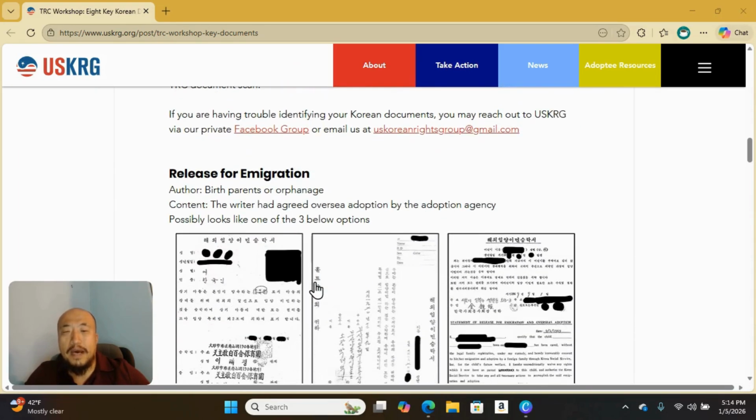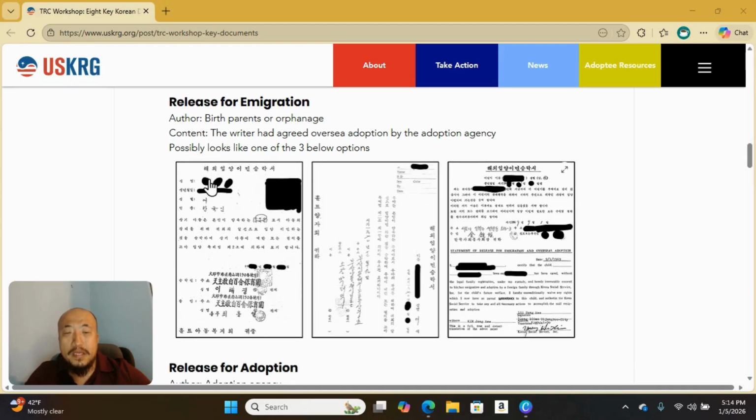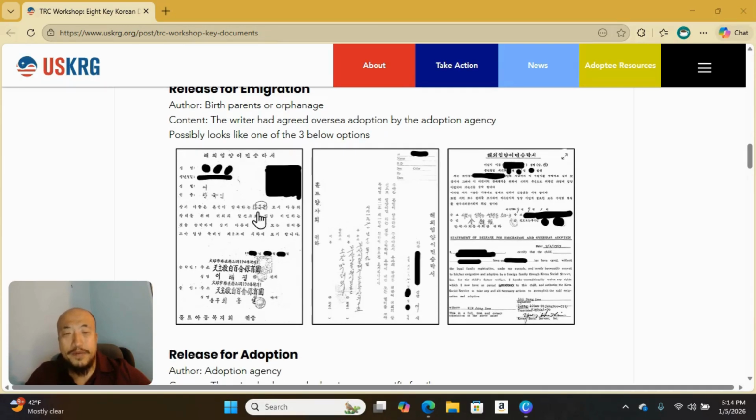As you scroll down, the first one you're going to see is release for immigration. Keyword: immigration. Now, when you see this first document in your packet, it will likely be entirely in Korean. That's okay. I don't understand it either. But what you're looking for are dates.